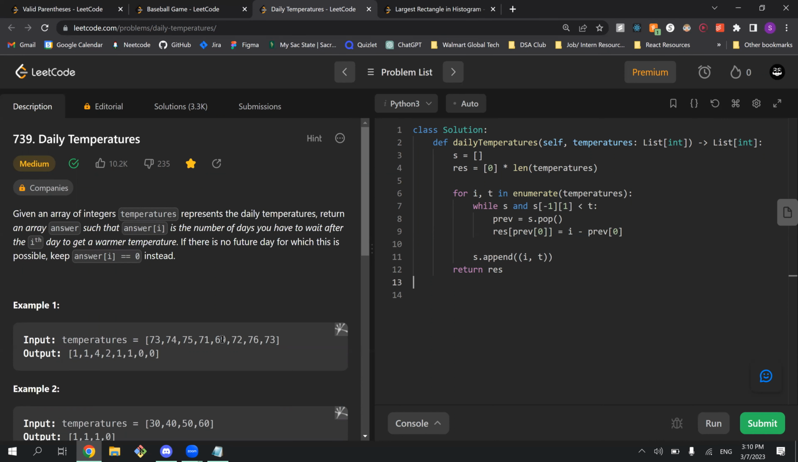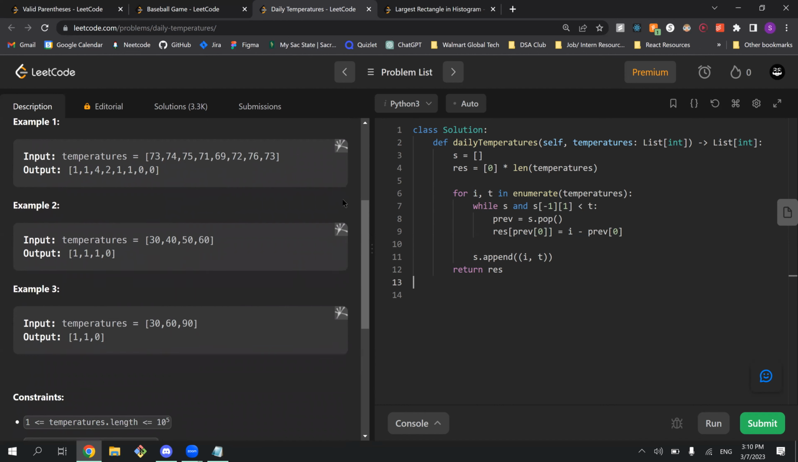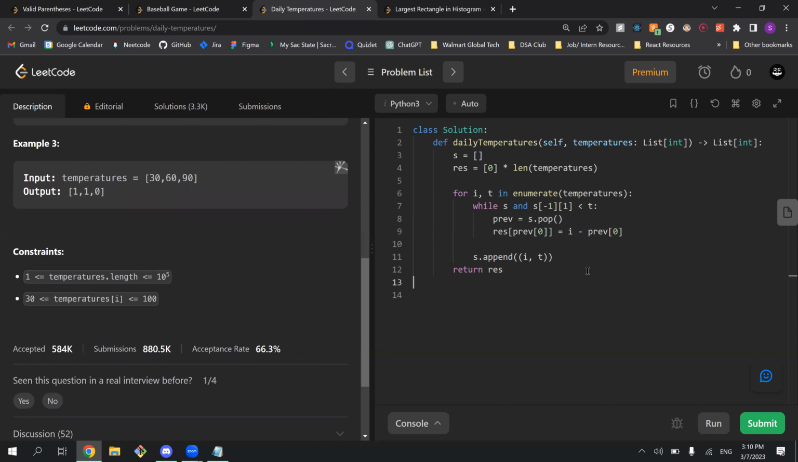Sweet. All right. For time complexity, this is going to be linear. It's O(n), where n is the number of temperatures. And then also O(n) for space, because we're storing temperatures in our stack.